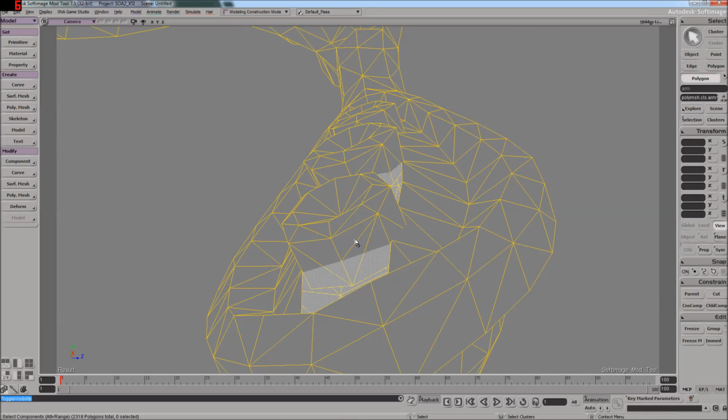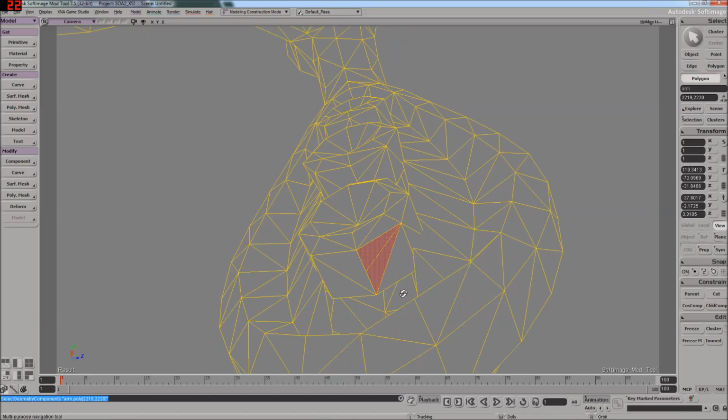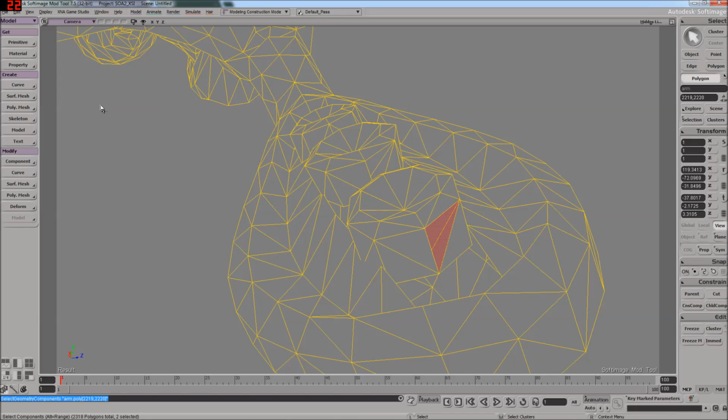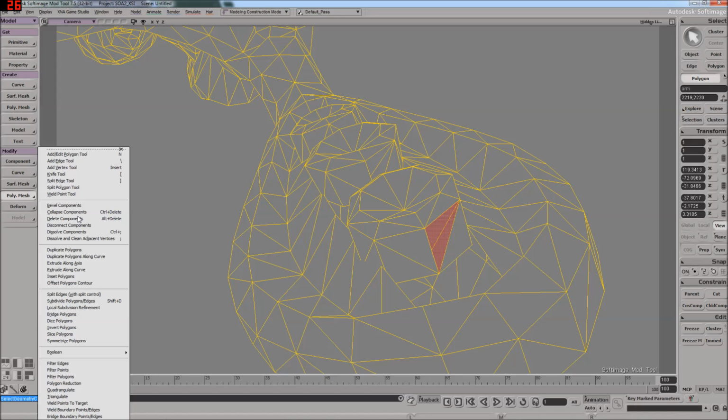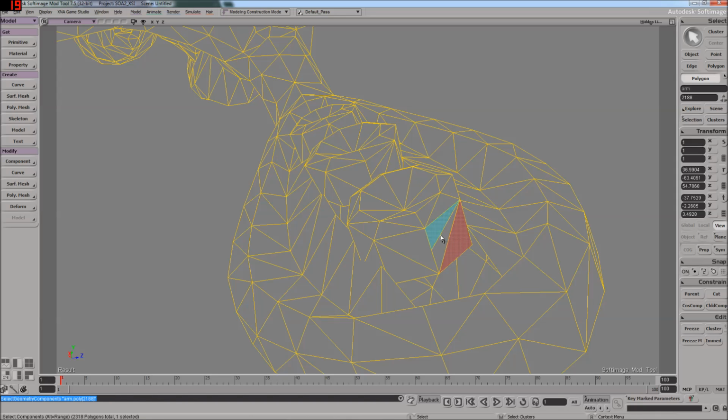Now I want to merge, clean up this one. I don't want that point right there. So I know the shortcut key is semicolon, I think, but I'll just show you where to find it in case you forget the shortcut key. Make sure you're under model here, model, and you want to go to Polymesh, and this is most of the modeling tools you need. So dissolve and clean adjacent vertices, semicolon. So let me just select that and press semicolon, and see there should be no point there.